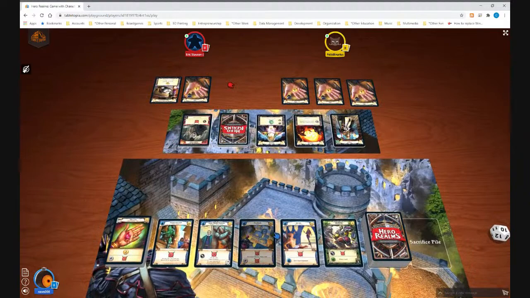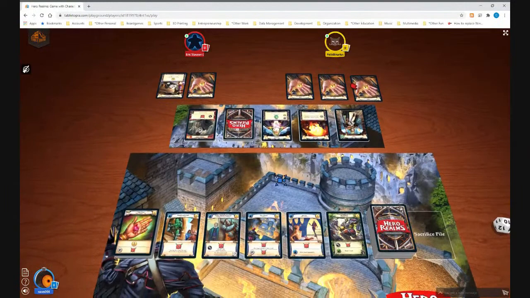I watch my husband play Star Realms, and he's a much more advanced player than I am. And how many times he just chooses not to buy anything, like, shocks me.